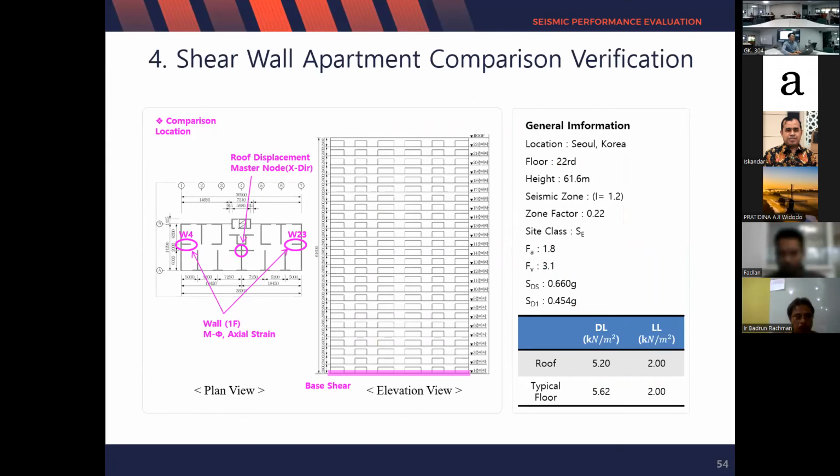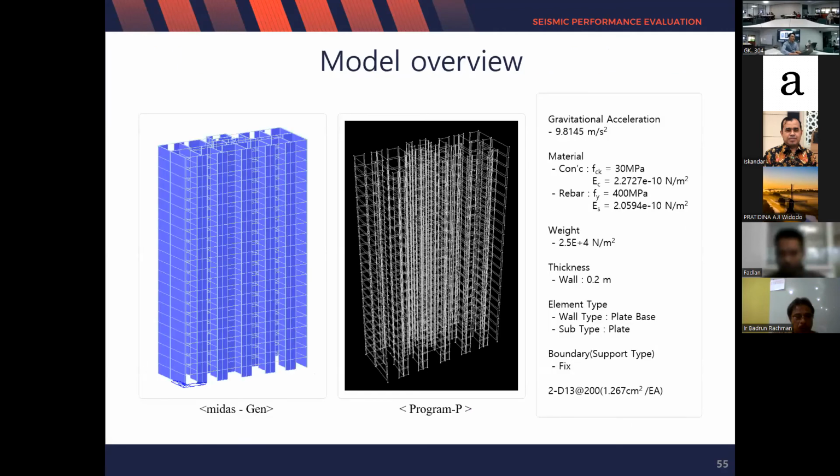And lastly, the fourth model is a shear wall apartment comparison verification example. From now on, I would like to share the comparison between the Midas Gen program and the PERFORM program about this model. I will show more details in each slide. That is the concept of the model. The thickness of the wall is 200 millimeters.